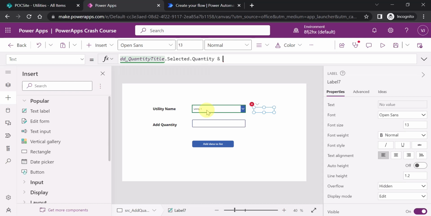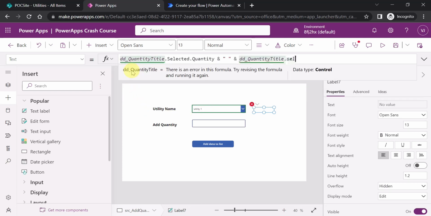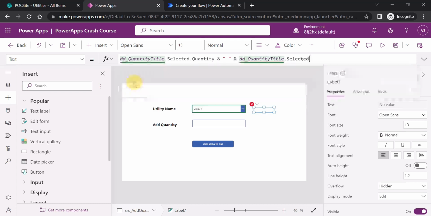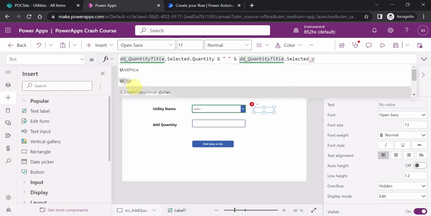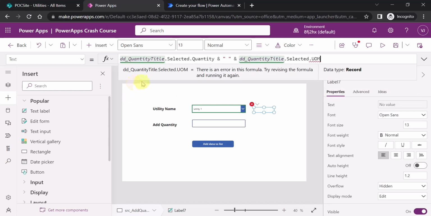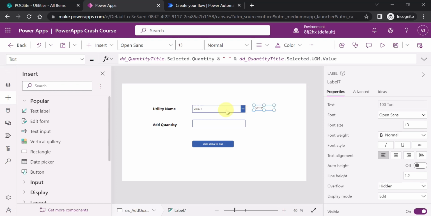And I can very well say ampersand dd_quantity_title.Selected.UOM, that is unit of measurement. Now you remember this is a record, that's why it is giving you the red underline error here. This is a record because this is a choice column in the SharePoint list. So what we have to write is UOM.Value. Now you can see it is showing 100 ton of utility is as of now available in the backend.